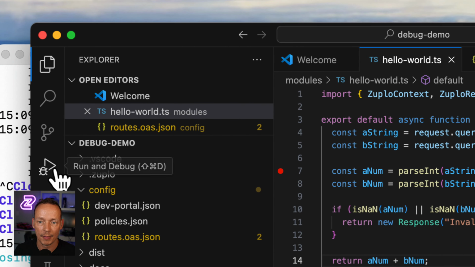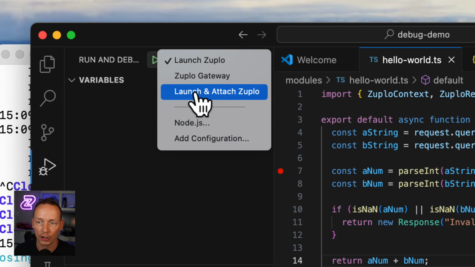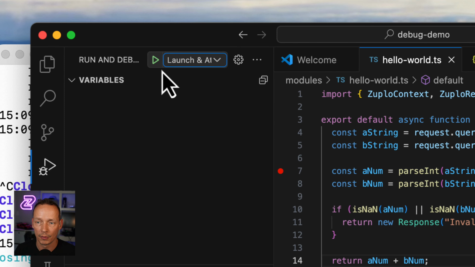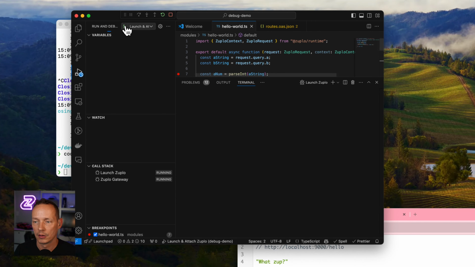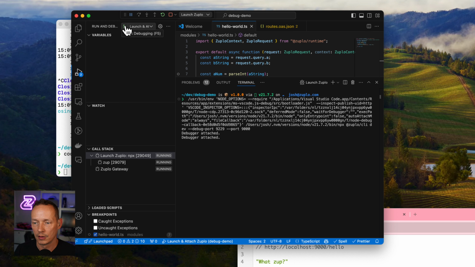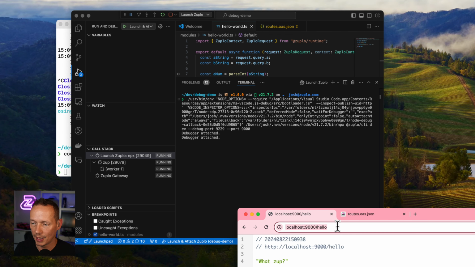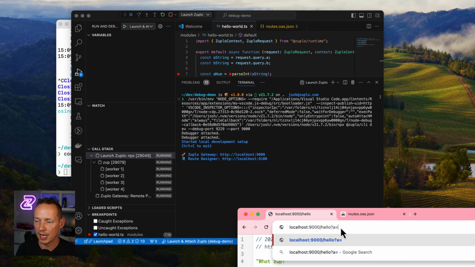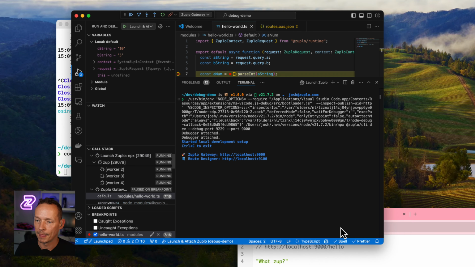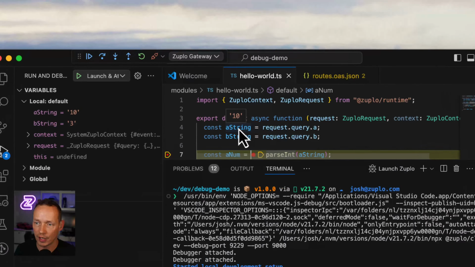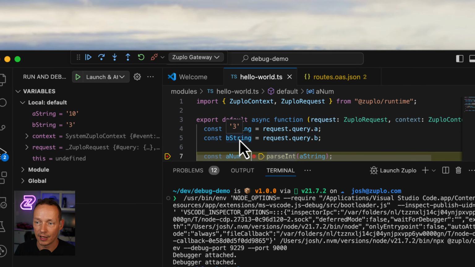And then we're going to come here to run and debug, and we're going to choose launch and attach Zuplo. There we go. So we're now attached. So if I come back here and let's add some query string here, a equals 10 and b equals 3. Then we step in, we'll see aString is 10, bString is 3.